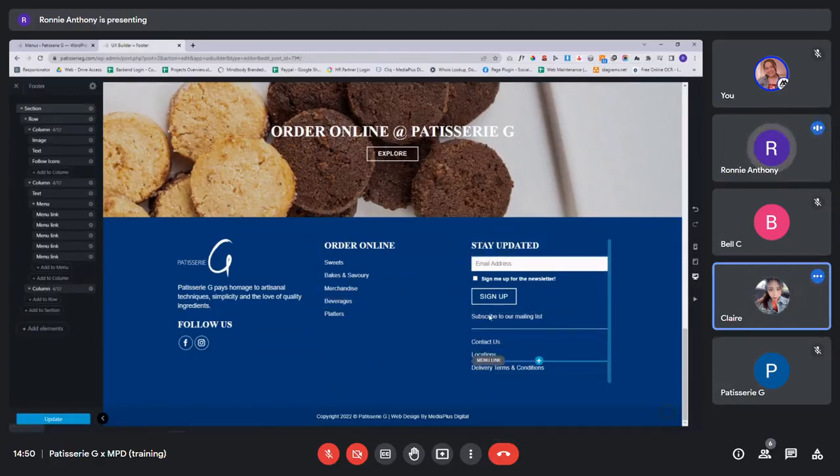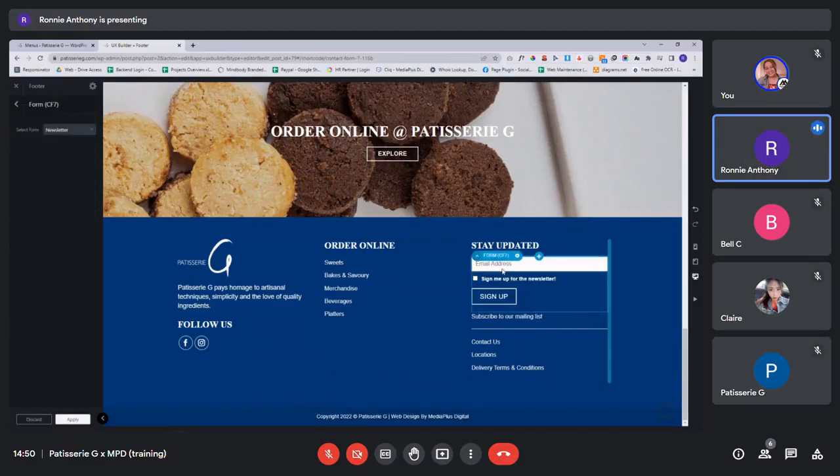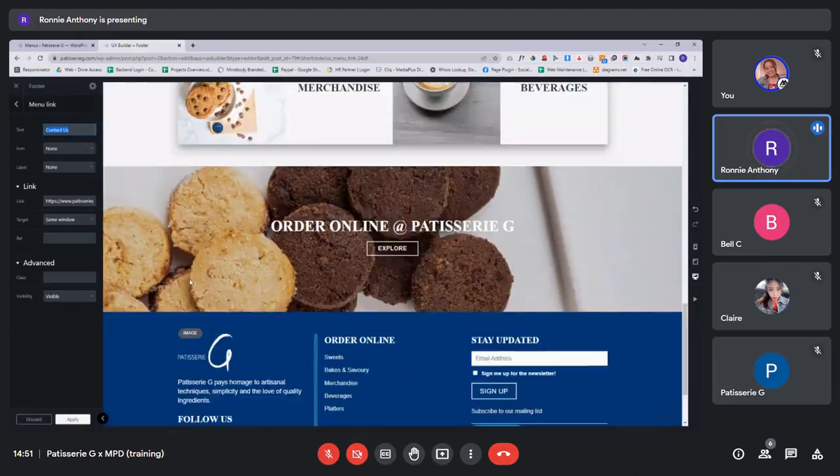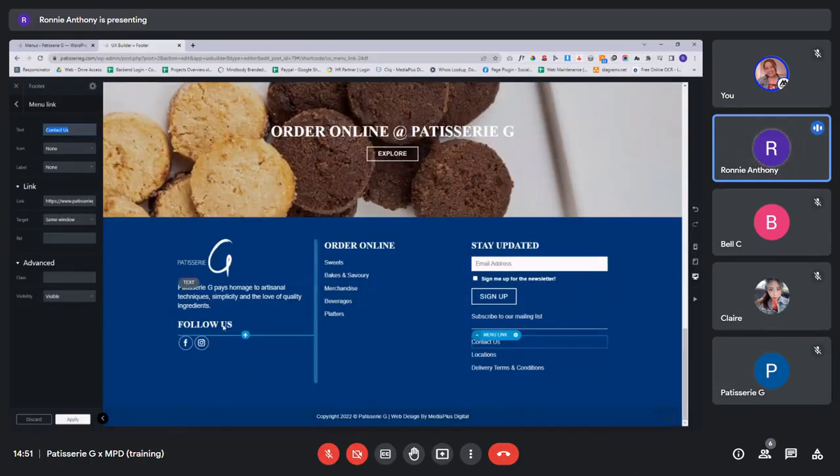Okay. And then same goes with this one. This one is text. This one is text as well. For this one, form CF7, I suggest you just leave it as it is because it's already preset for you, because the form is created using code. And for this one, similar to this part, it's a menu link. So if you want to add another item, you just click on the plus button over here. So that's pretty much it in terms of the footer.